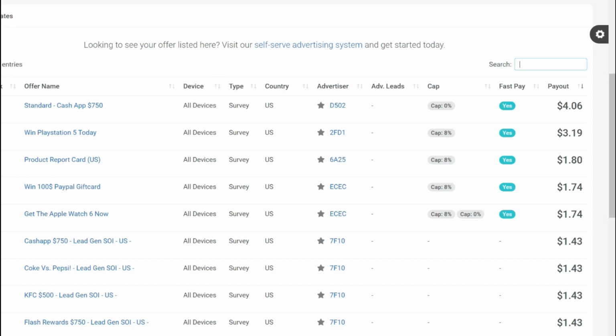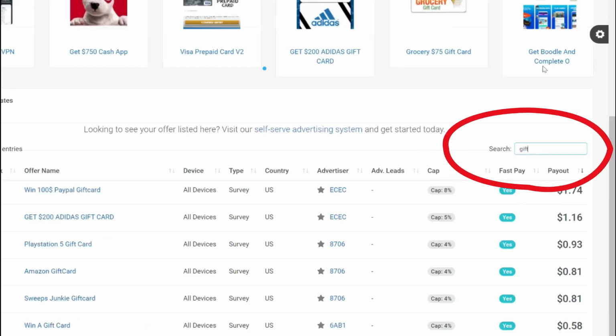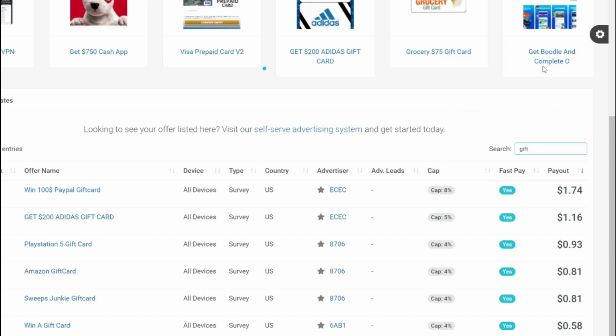Now go to the search bar. This is an important step to find the type of offers you can promote and make money with CPA marketing. Type gift here, and then you see different types of gift vouchers.